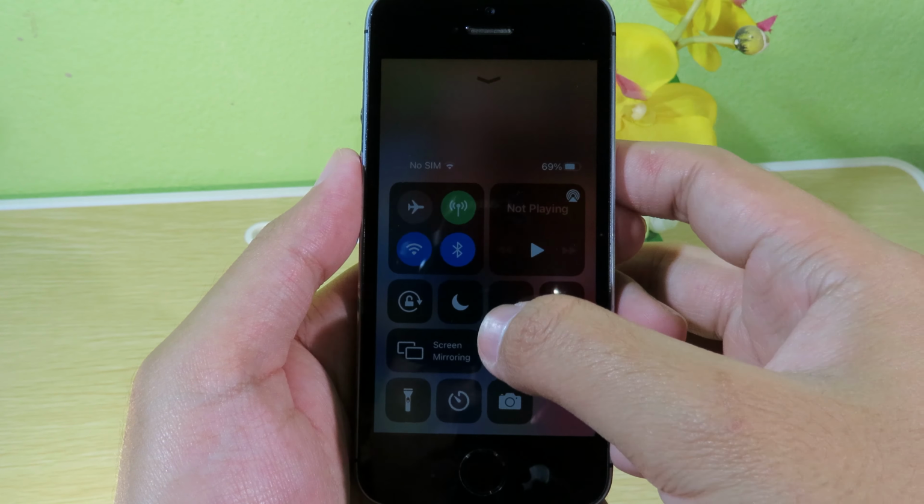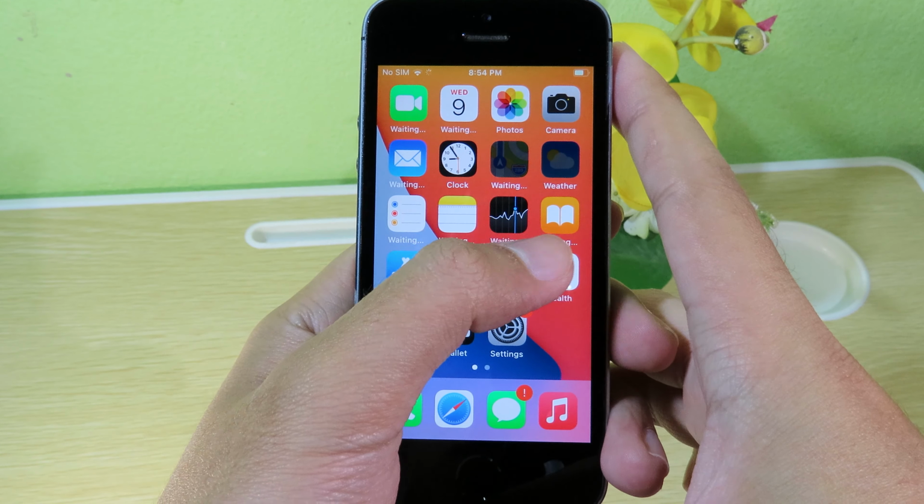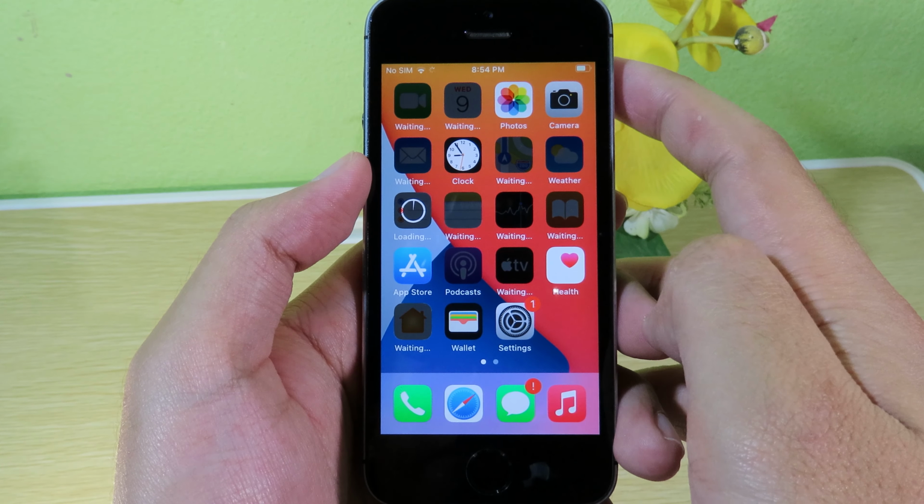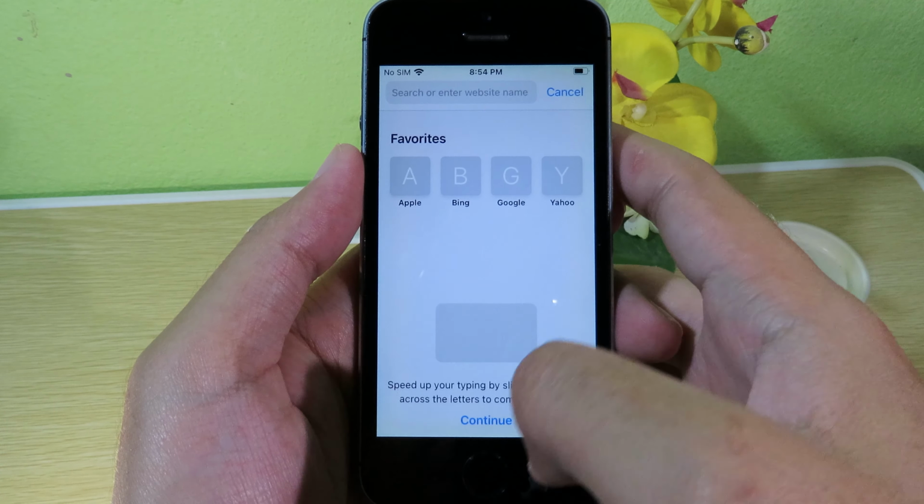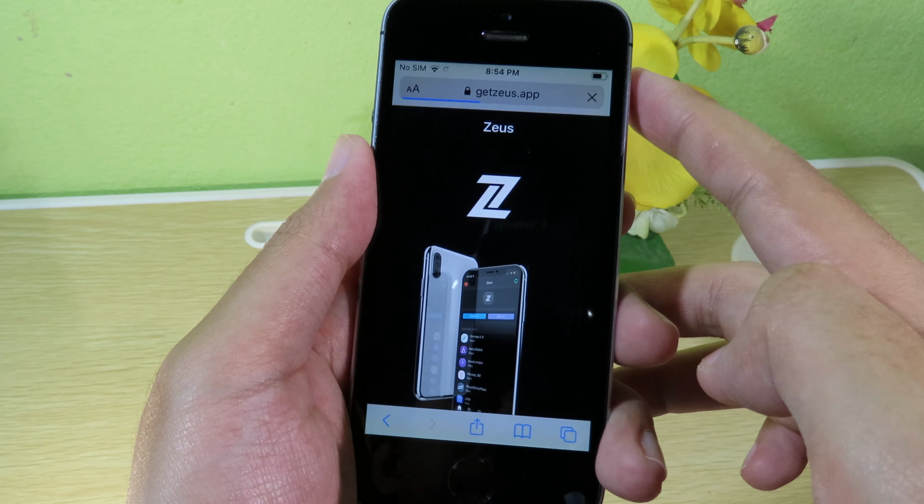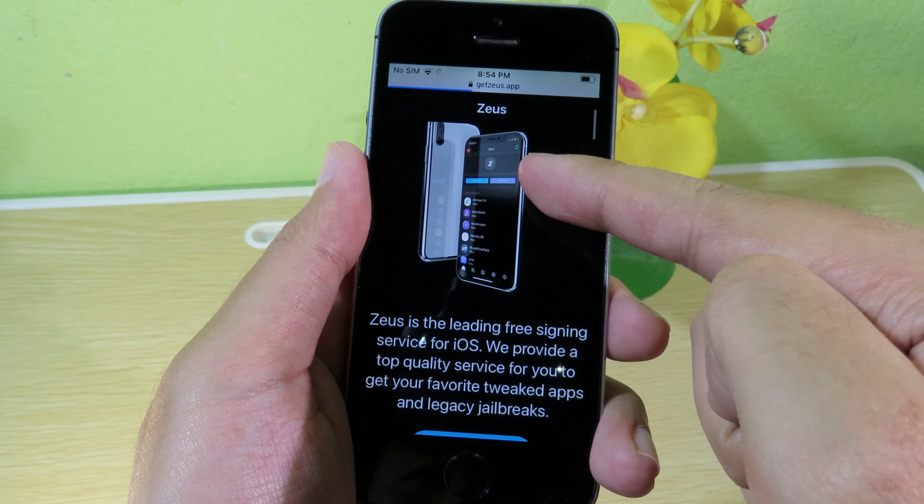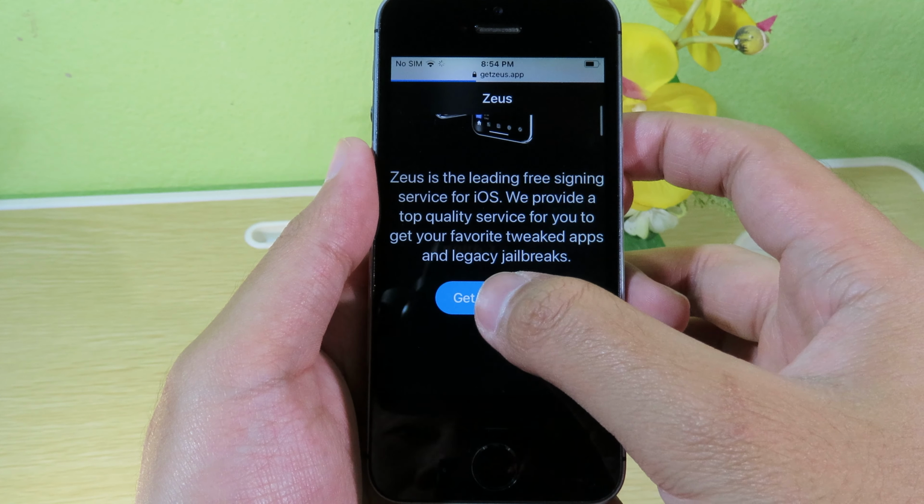Now we are going back to the home screen, so let's install the app one more time and see if it works. I can just go to Safari, and then I'm gonna go to the store. I'm gonna try to install an app from this store, so I can click on Get on this one.